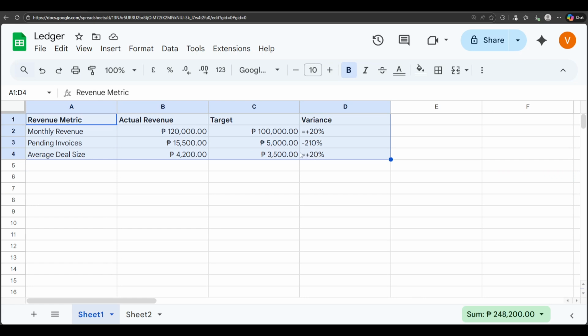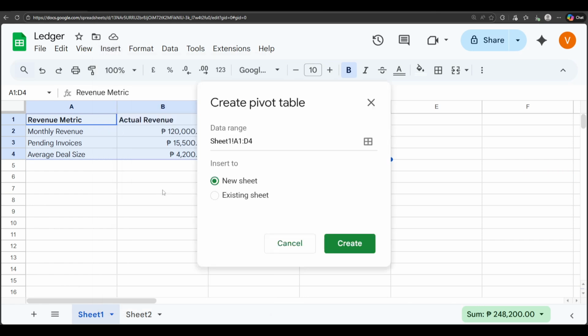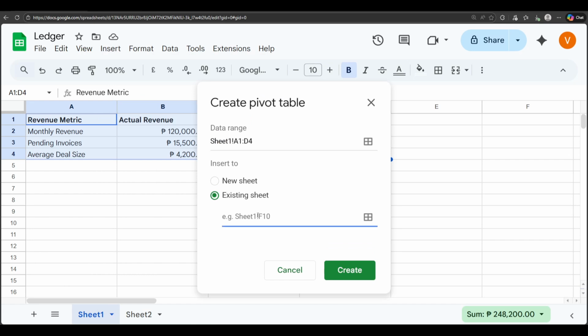With the range selected, go to the Insert menu and choose Pivot Table. Sheets may ask whether to place the pivot table in a new sheet or an existing one. Choosing a new sheet keeps things clean and easy to manage. You'll now see the pivot table editor on the right.